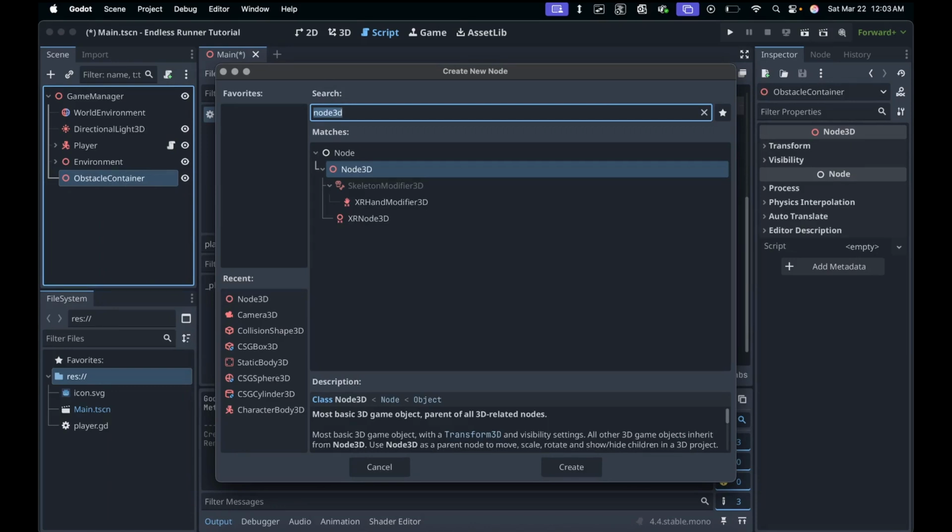So an obstacle can basically be whatever you want. In our case, we're just going to have 3 different types of obstacles. We'll have a high obstacle that you have to crouch under, a low obstacle that you have to jump over, and then a regular obstacle, which is just a standard obstacle that you have to dodge.